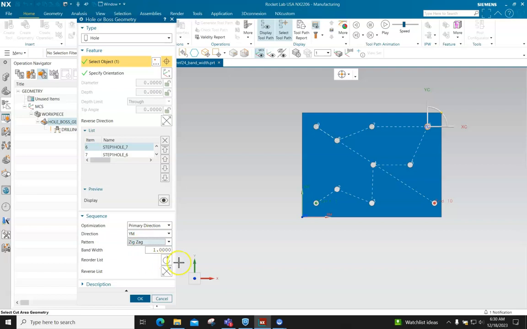Click reorder list. Okay, now it looks different. It looks better. The sequence looks better because hole 7, which is the center hole, is 2 millimeters out of alignment with holes 5 and 6. The tool path cannot include it in a single pass.